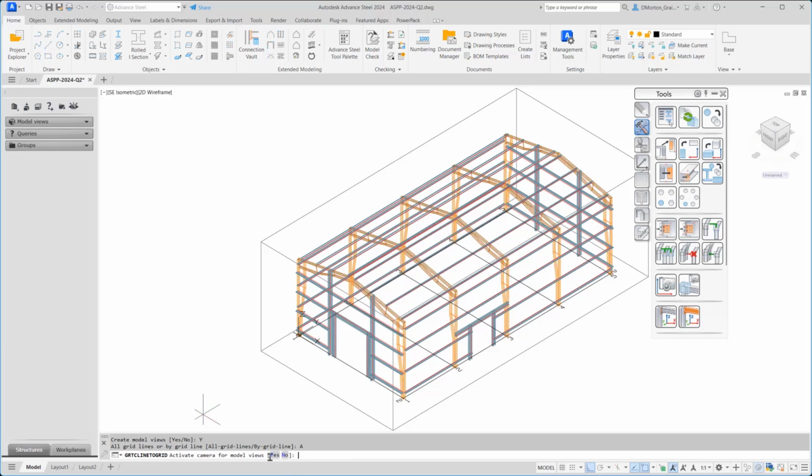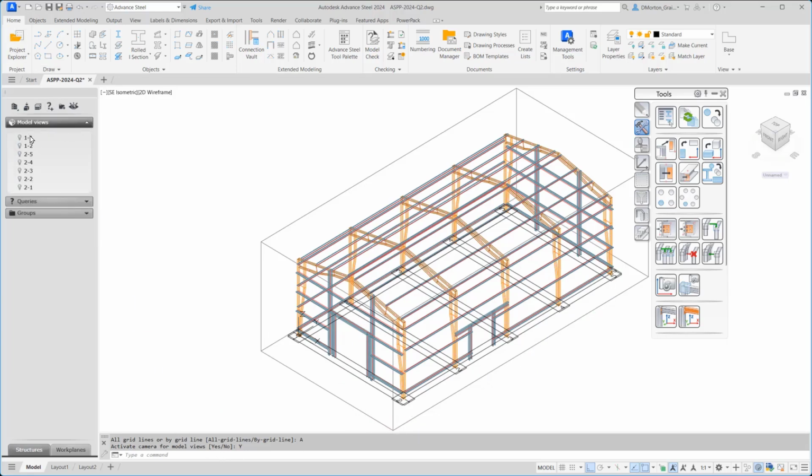Activate the camera model. Yes, I want to turn the cameras on. And you can see each of those lines now have the camera lines around it. And if I look in my Project Explorer, they've all been created. Okay, so direction 1, grid line 1 and 2. Direction 2, grid line, and there's 5, 4, 3, 2, 1.